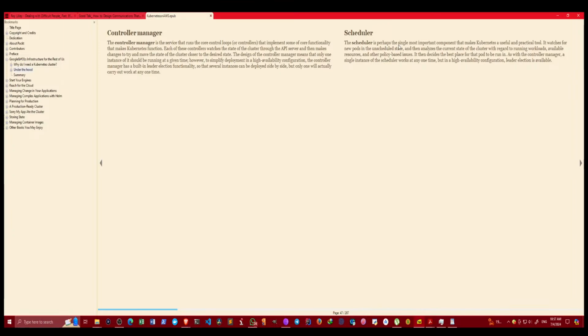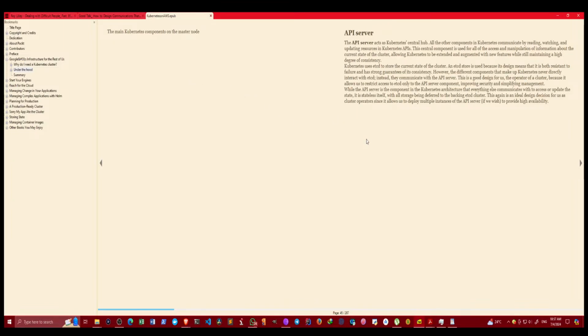Scheduler is perhaps the single most important component that makes Kubernetes useful and practical. It watches for new pods in the unscheduled state and then analyzes the state of the cluster and its record of running workloads, available resources and other policy based issues. It then decides the best place for that pod to run. As with the controller manager, a single instance of scheduler works at any one time, but in a high availability configuration, leader election is available. So all these controller, scheduler and API server run as a single active instance, in a master and multiple slaves kind of mode in a high availability scenario.